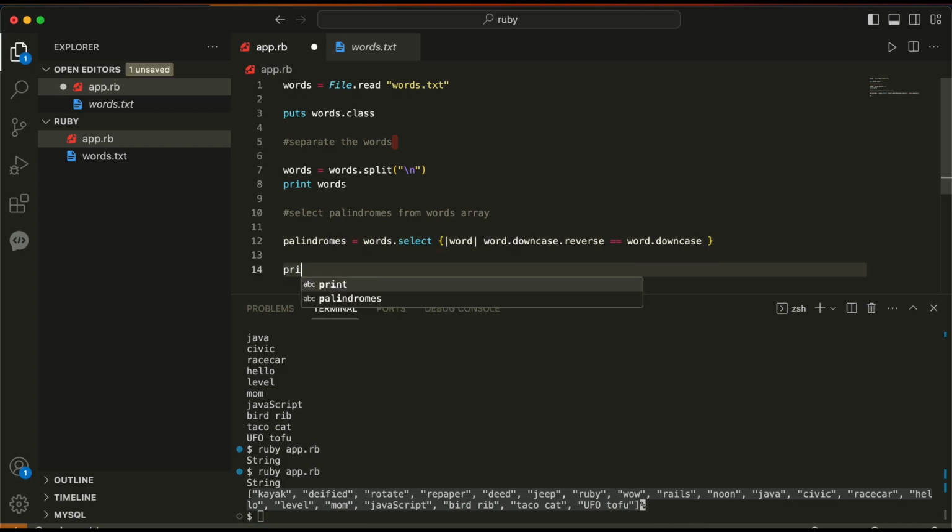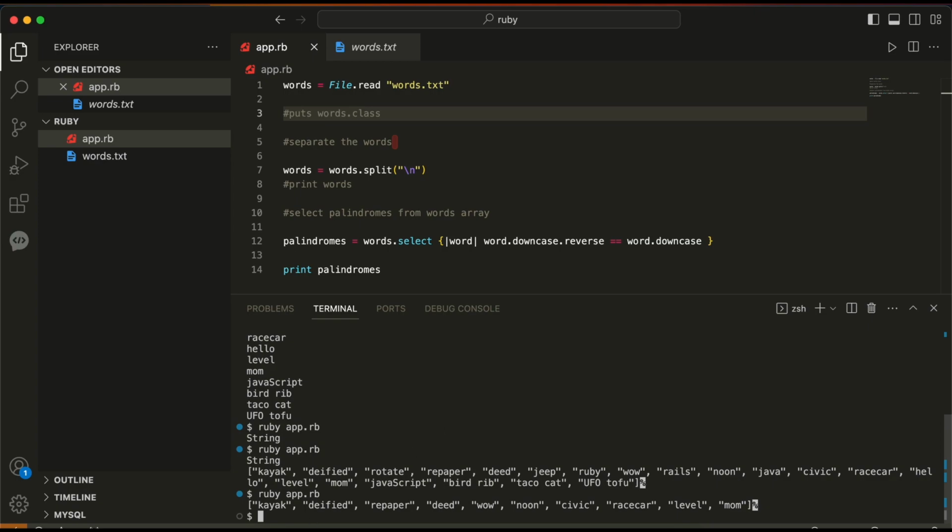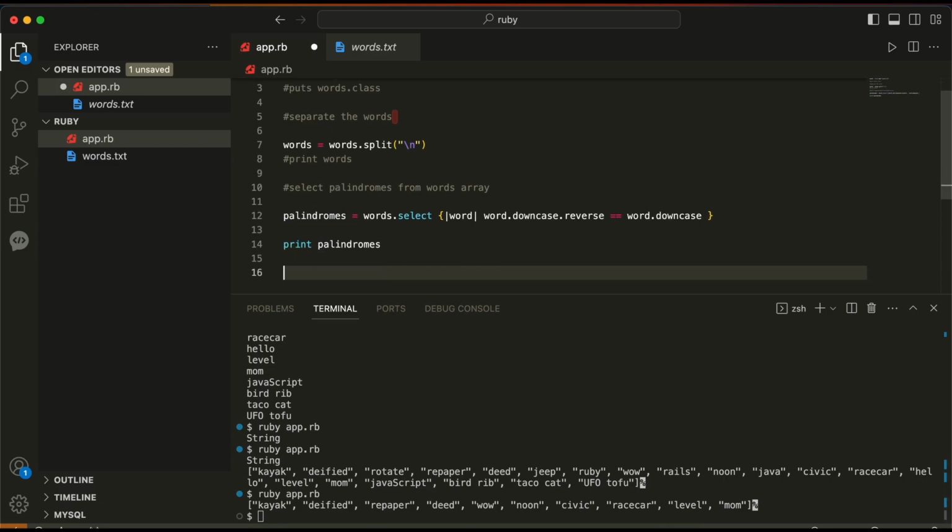Now let's print our palindromes to see what we have. Let's comment out this print statement and even this puts statement, and we should have our palindromes. Okay, these are the palindromes. Now this is the second step. The third step now is to create a file and then store those palindromes.